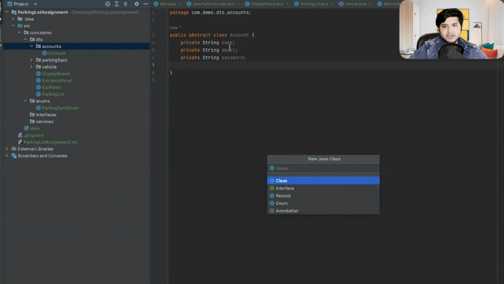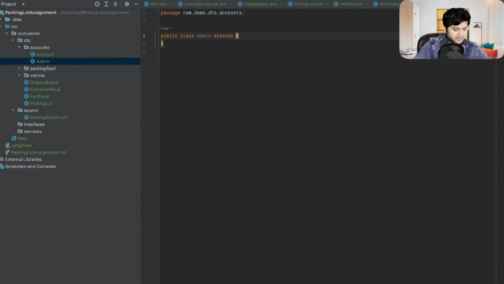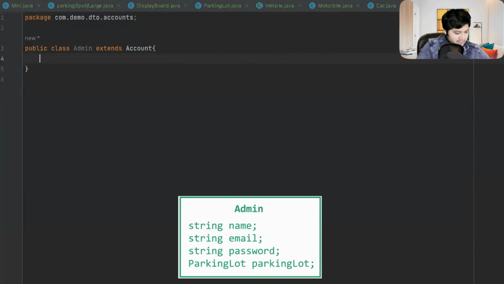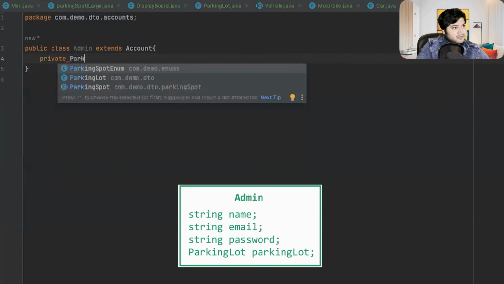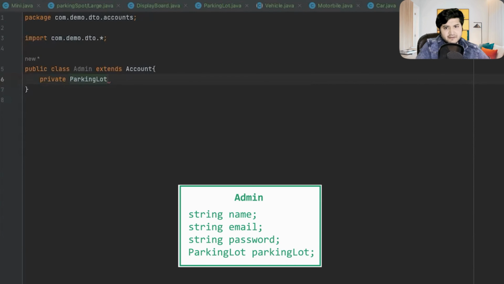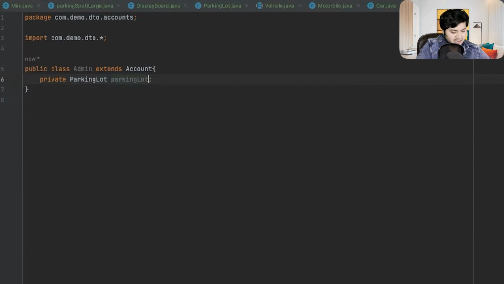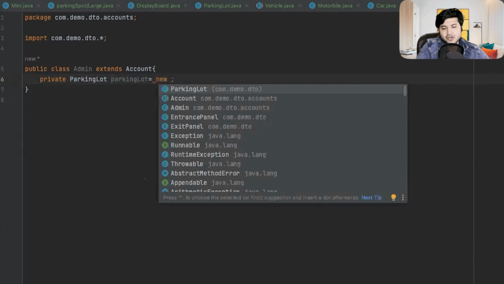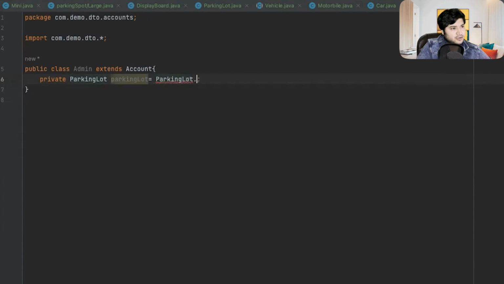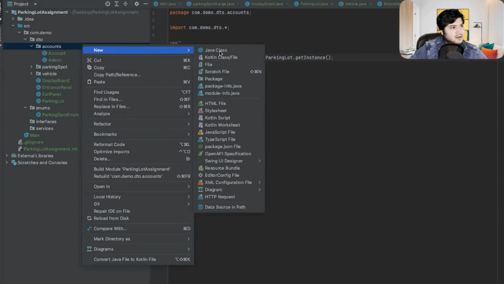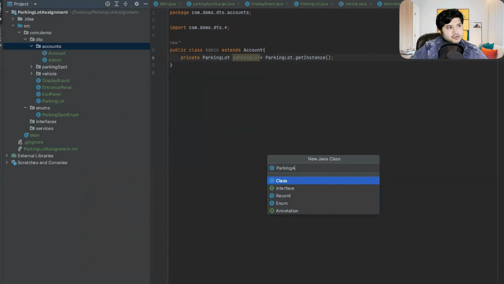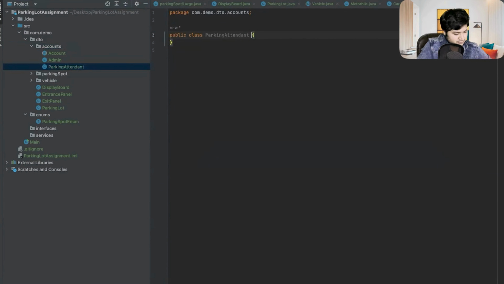Okay, then the next one is admin. Okay, this will extend account. It had a parking lot, so private parking lot. Let's give it a hot start, or we can initialize parking lot in the constructor also. If we initialize it here only, then we call it a hot start. Okay, parking lot dot get instance. In the same way, let's make parking attendant also. We do not have parking service as of now, so we are not writing it here. Otherwise, it will show a red mark.